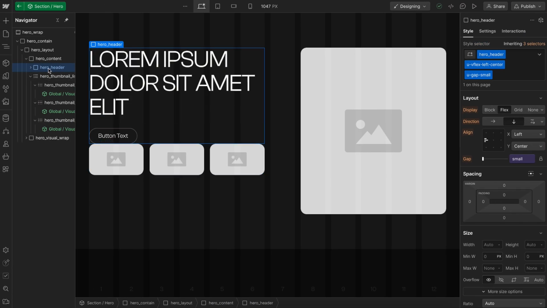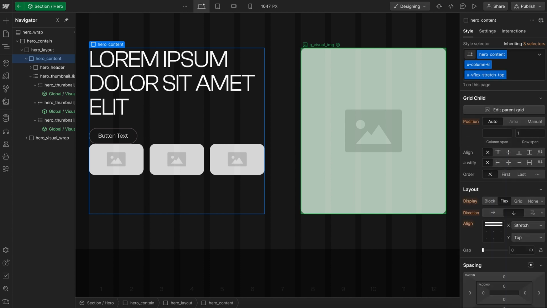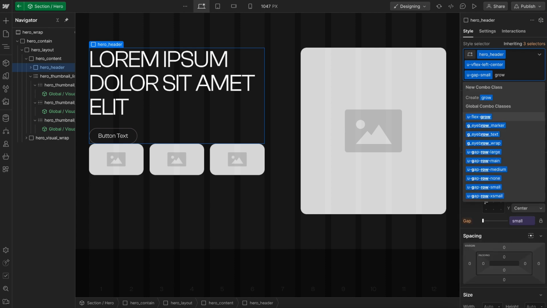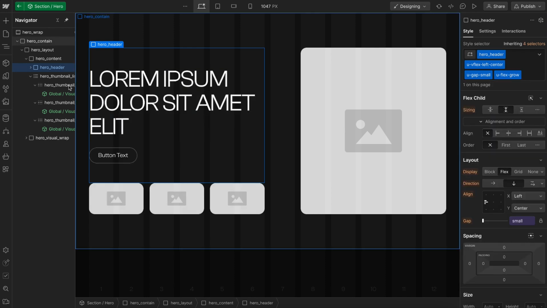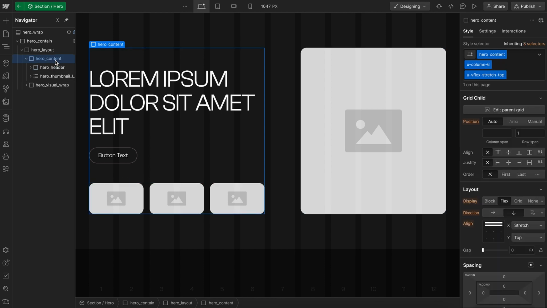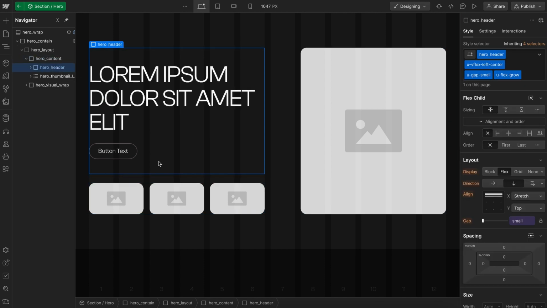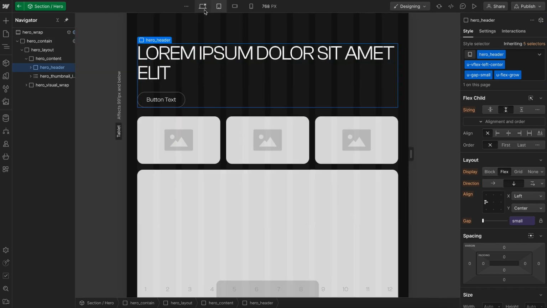So to do that, we'll select this content, and we'll give it a vertical flex that stretches on X and aligns to top on Y. And that allows us to select this header and apply a flex grow so it fills all that space. And we never want this button to touch the image, so let's go ahead on the content and add a gap small just to space them apart like so. And that way when everything wraps, that'll just look good to go.